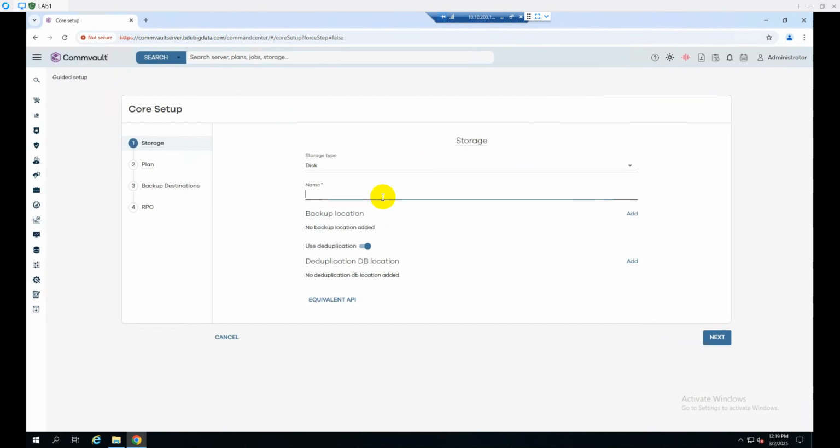So that's fine. I'll choose disk, and then I will name this file system, or you can make it like disk or something like local disk, so that in future if you want to choose any disk, we can identify that this is local disk and this is storage disk.